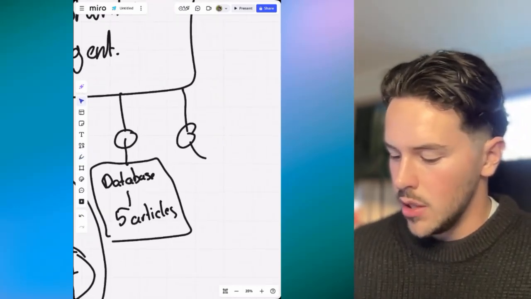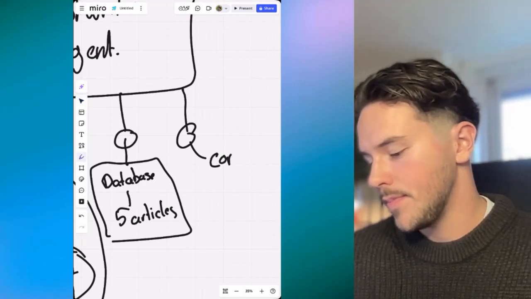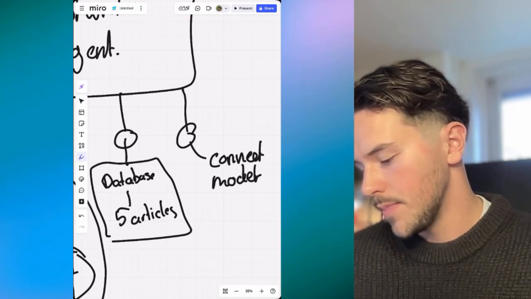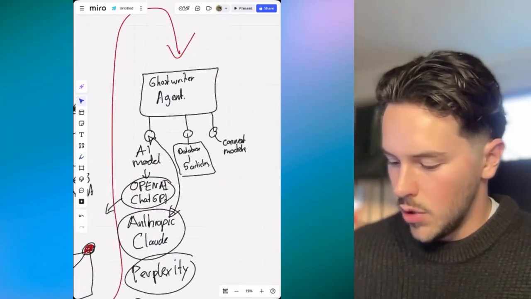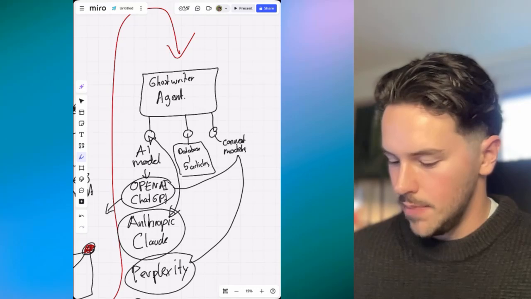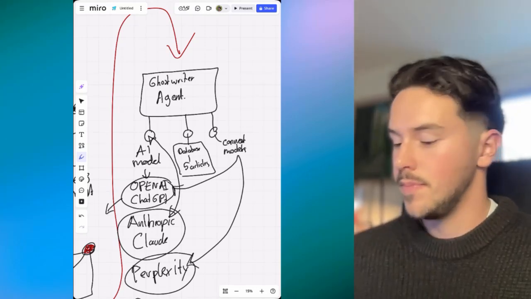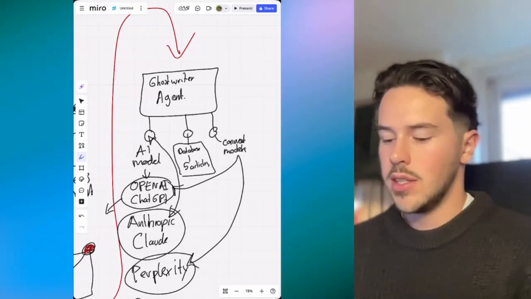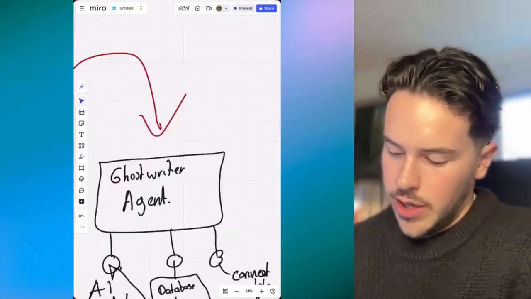And as the third parameter, we can connect it to another model. Connect models. For example, if you want OpenAI connected to Perplexity. That's nice. Let me get a bit of coffee. Well, as you can see, we now got our Ghostwriter agent.